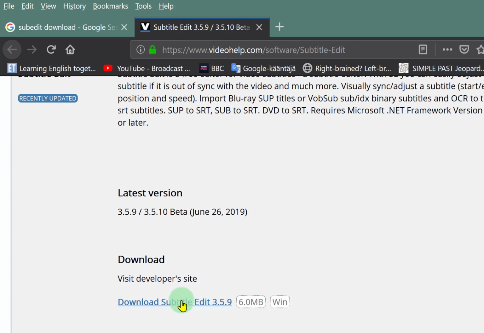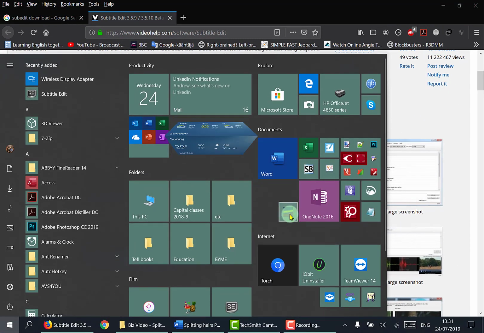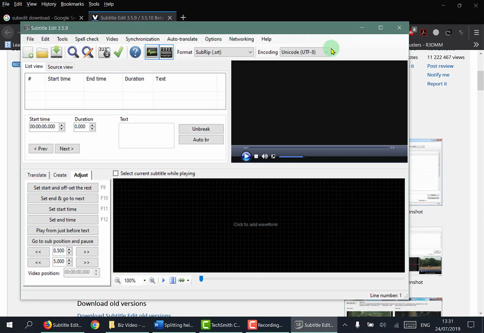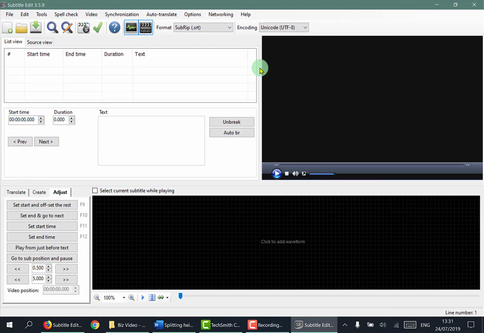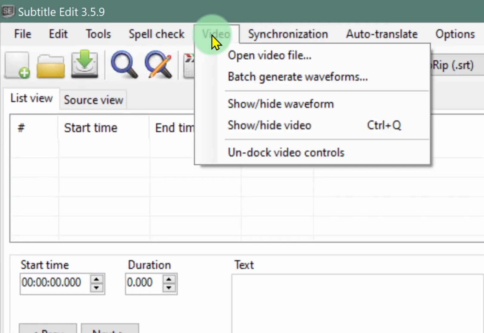Now I downloaded Subedit 3.5.9, the new one, so we're going to open that now. And as you can see, we're given a clean page to add subtitles here and a video here. Now you can add text yourself, but I'd prefer you add it through a text page. What I mean by that is we're going to add the video first.